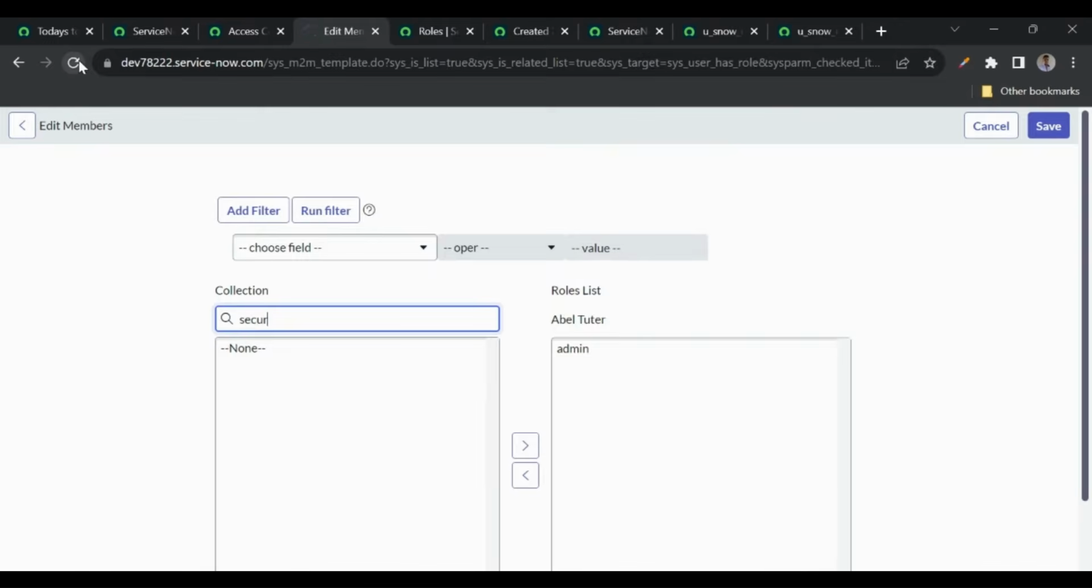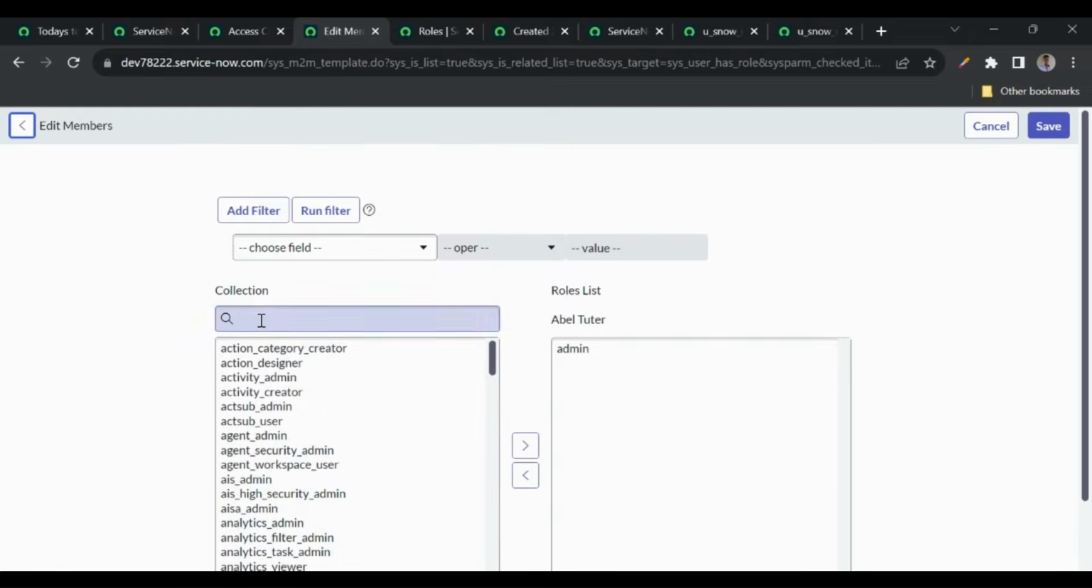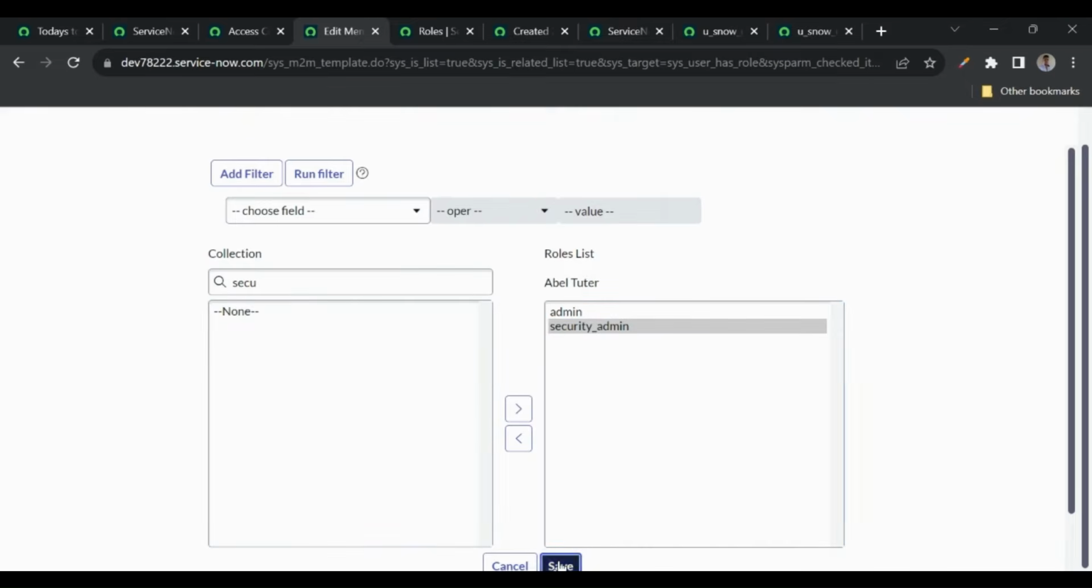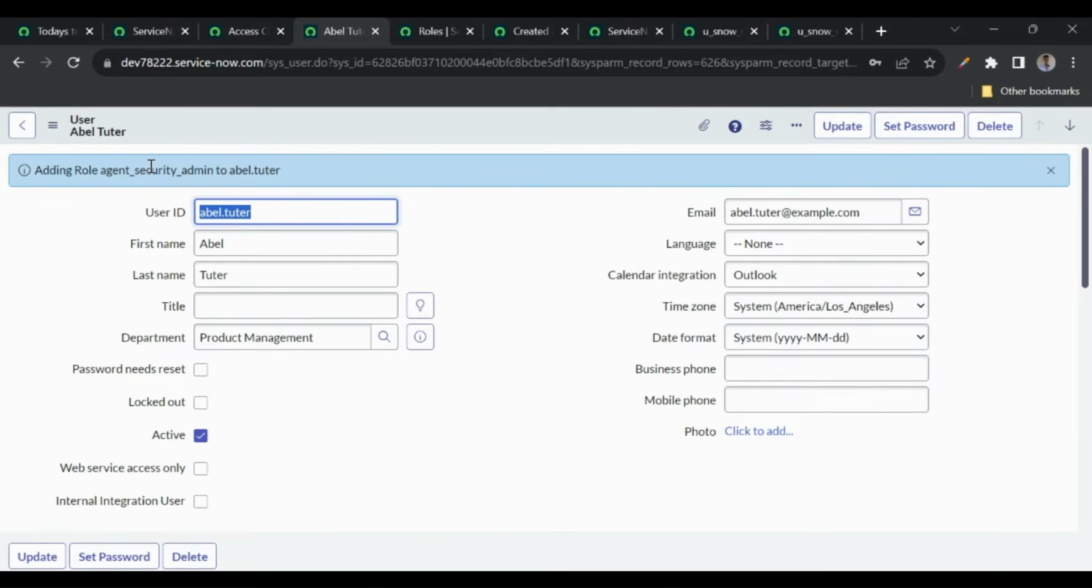Now I'll refresh this. Okay, and now I'll search for security admin. So I got the security admin role here now. Okay, now I'll just save this. Now I have provided the security admin role to able tutor. Now able tutor can also create the ACLs.